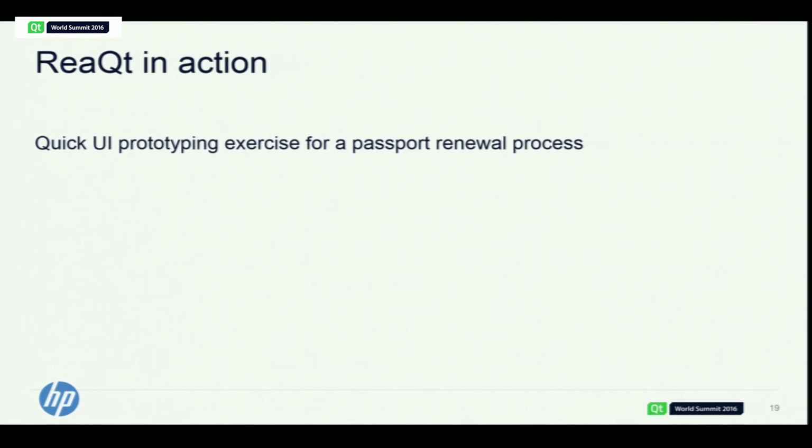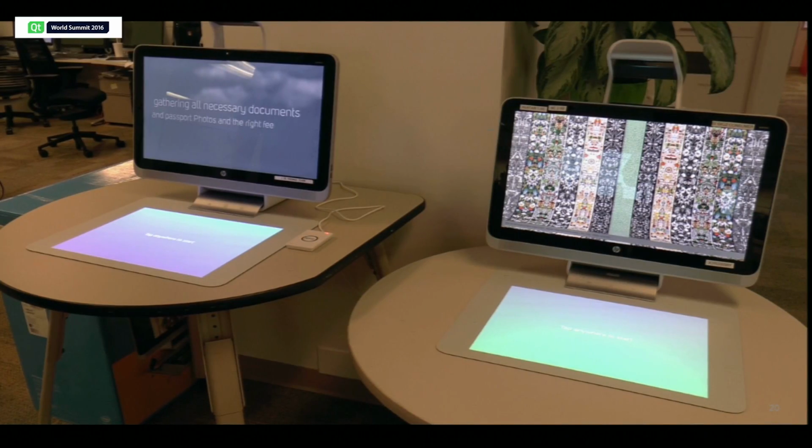I said this was originally just an idea, of how this would be an interesting way of figuring out efficient collaboration between web designers and the people who actually write the UIs. We did it as a quick UI prototyping exercise for a passport renewal process. Downstairs, there is a Sprout machine, a Sprout by HP. Yes, I'm working for HP, so not that surprising. One of the demo applications that we are using for that is this passport renewal application. Some of you might have seen this already.